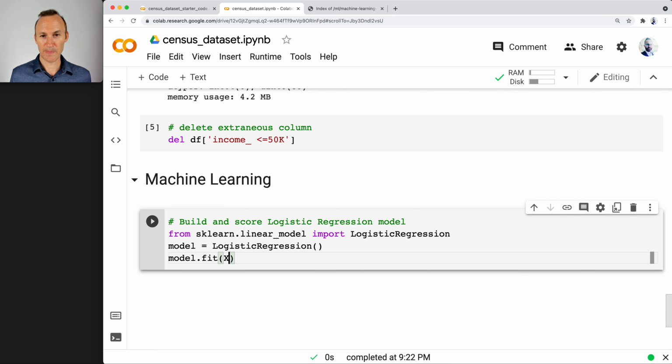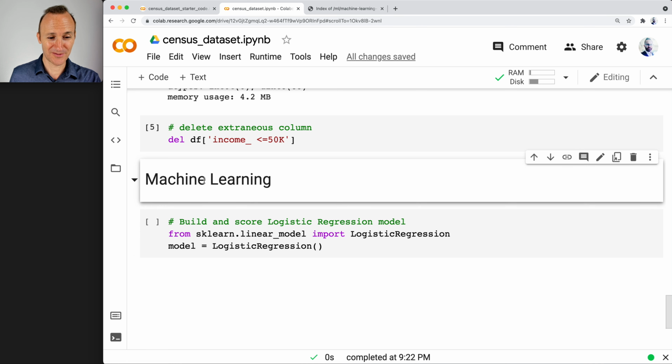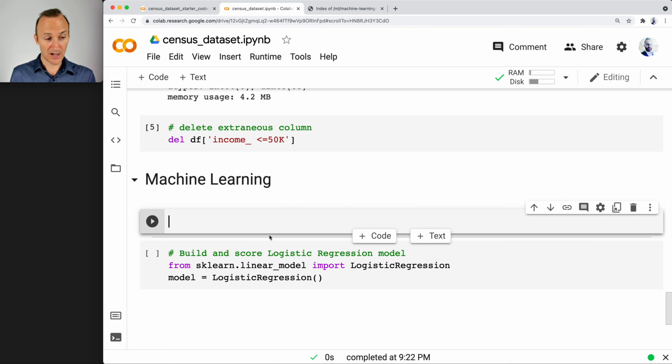Oh, wait a minute. Remember, we need to split this into a training set and a test set. Okay, so hold up here. We didn't even get X and Y yet. I'm jumping the gun. Sorry, guys. Let's first get everything ready for machine learning. I do this a lot. I get so anxious with machine learning, I'm just ready to dive in. Okay, so what we're going to do first is split data into X and Y.